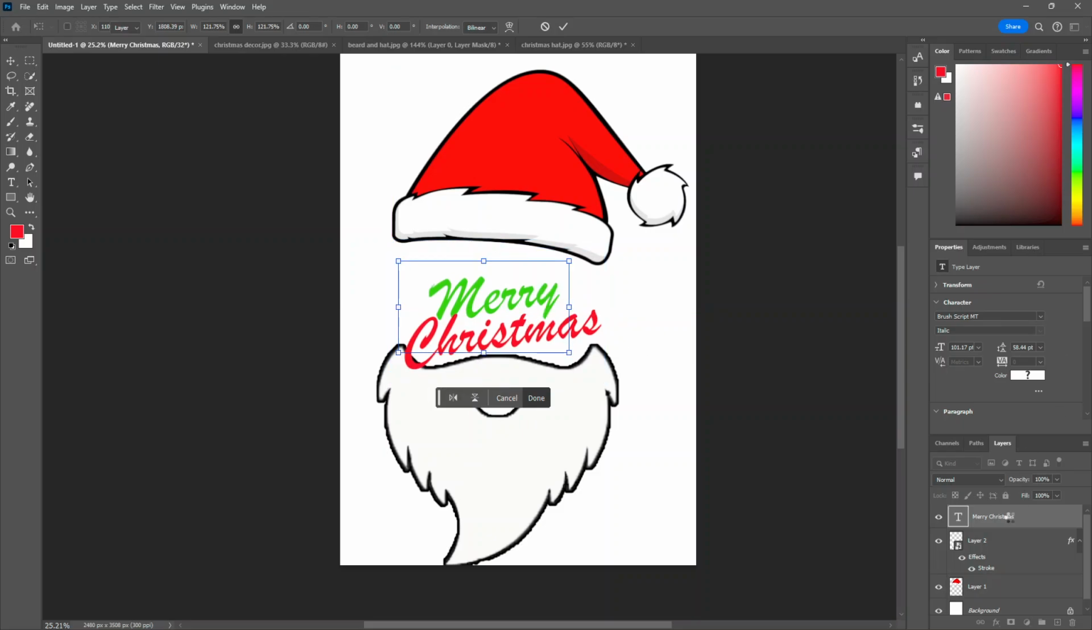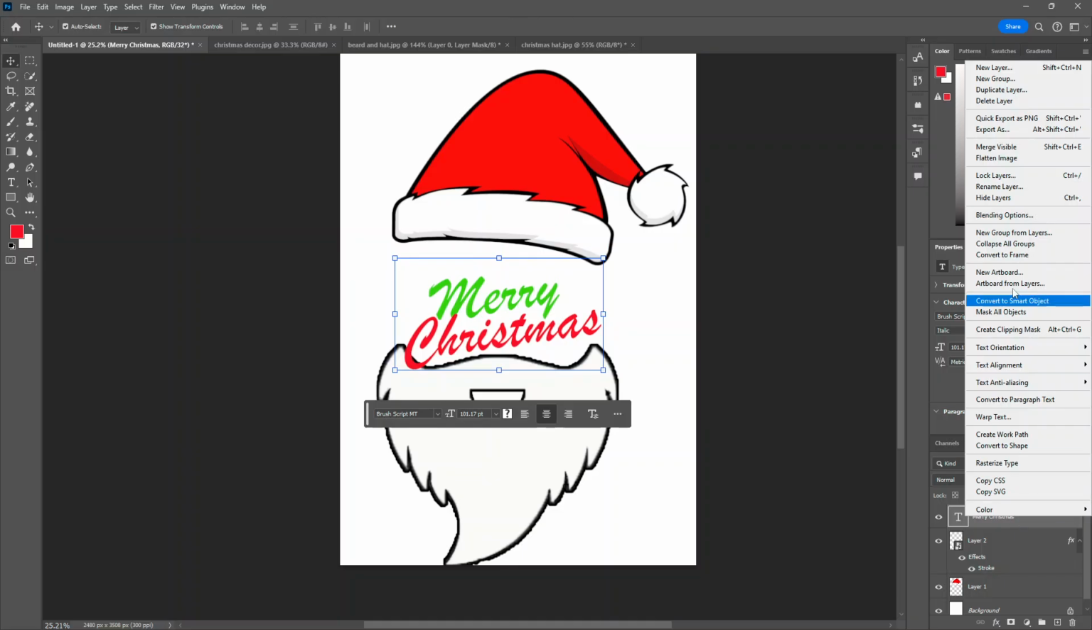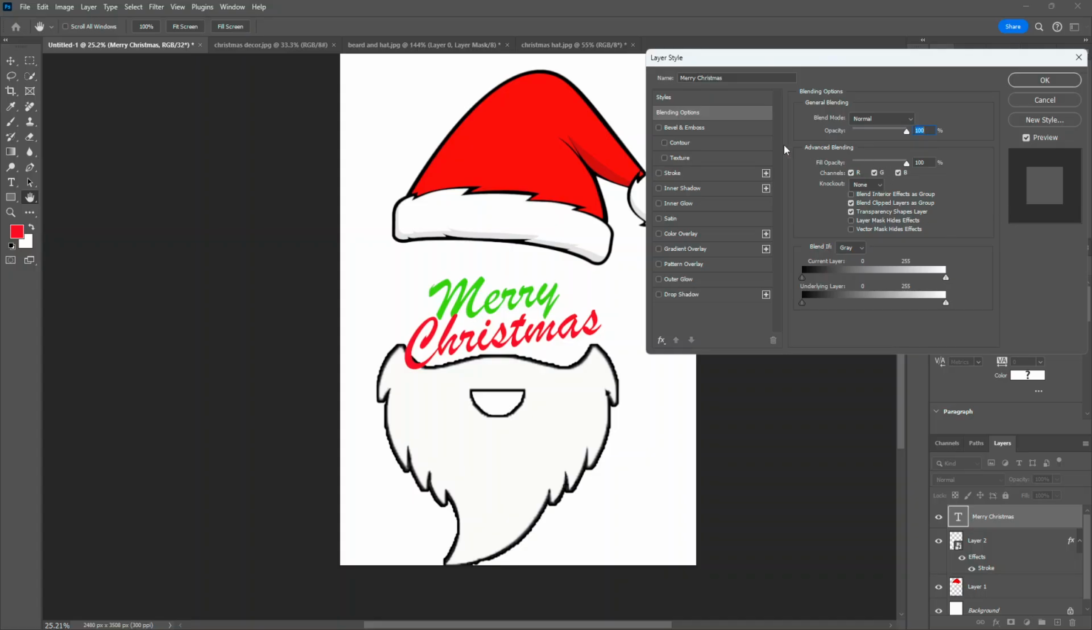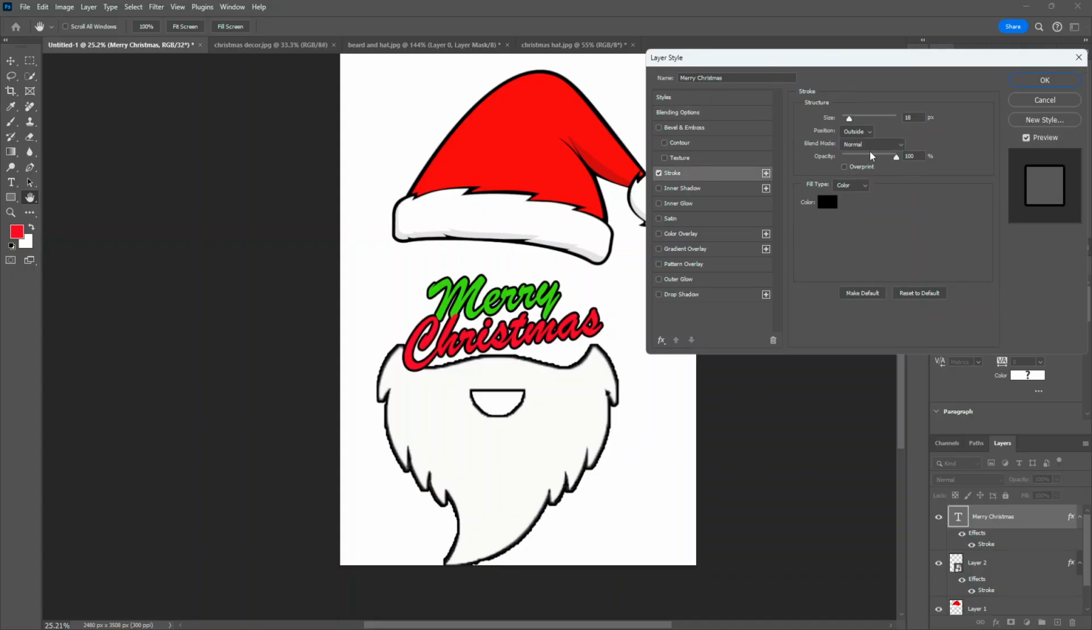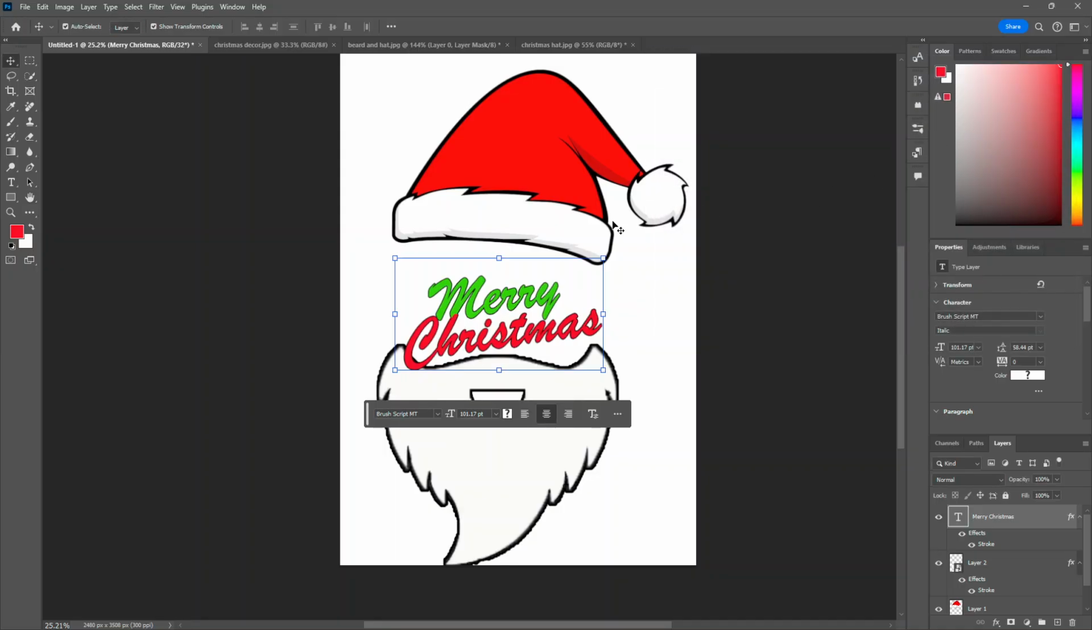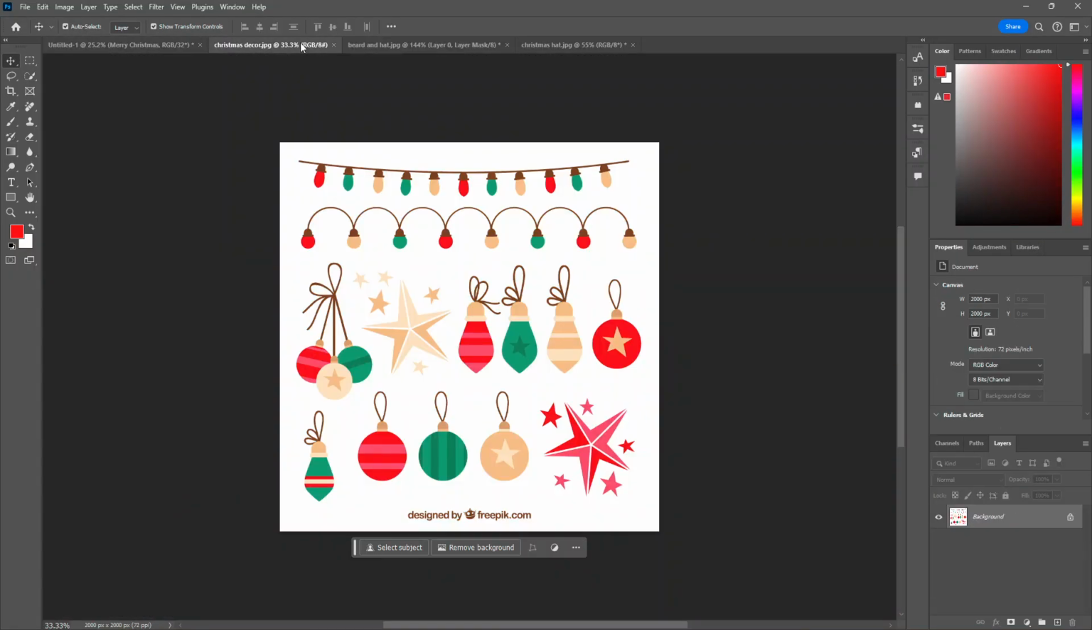Okay. So first I'm going to right click on it. I'm going to go to blending options, and in the blending options I'm going to apply a bit of stroke. So I'm going to click on stroke. I'm going to reduce the size of the stroke. There we go. Keep it at 7 and press OK. Good to go.